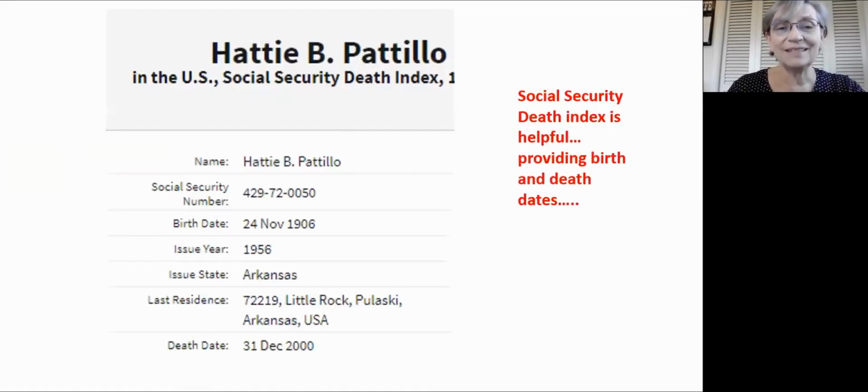Every genealogist is familiar with the Social Security Death Index. It's been around for a really long time. I remember back in the 60s going with my mother to the genealogy library and her looking up information in the death index. This is typical information that you'll find from the Social Security Death Index, and it's available on a lot of different websites, Family Search and Ancestry and others.